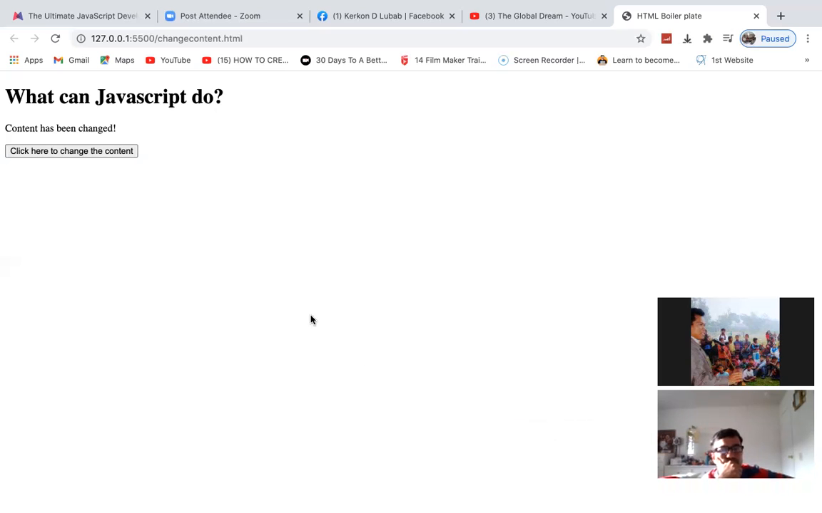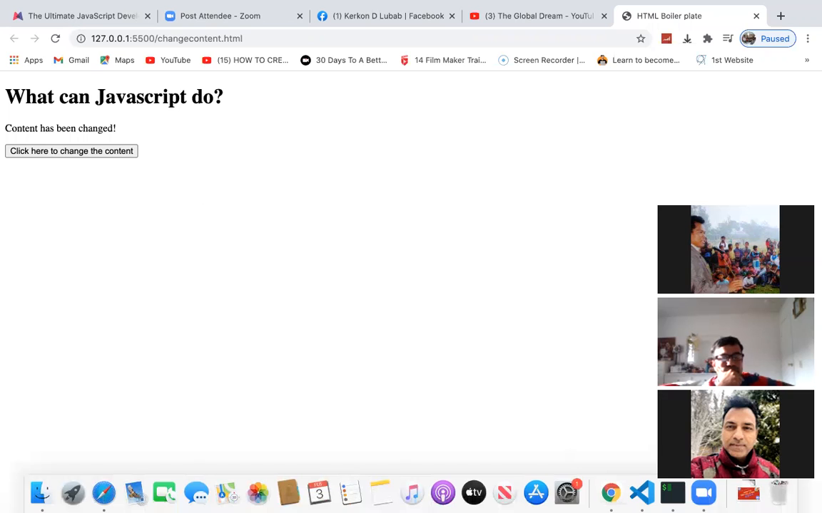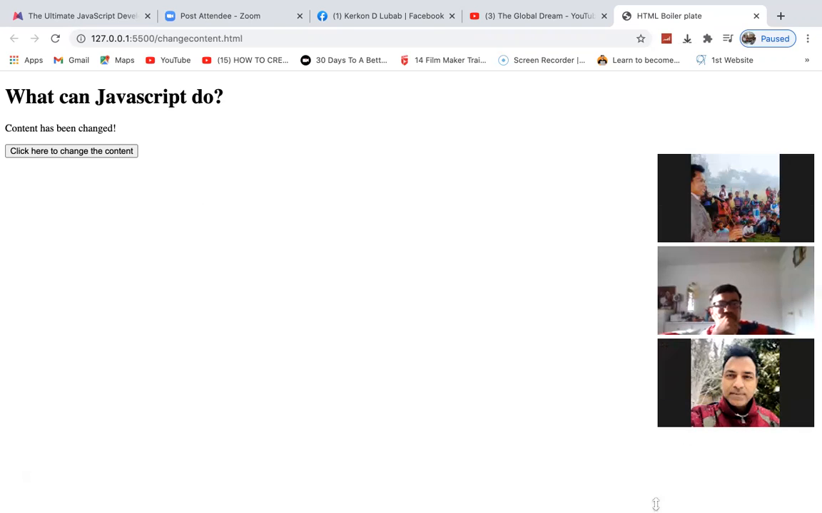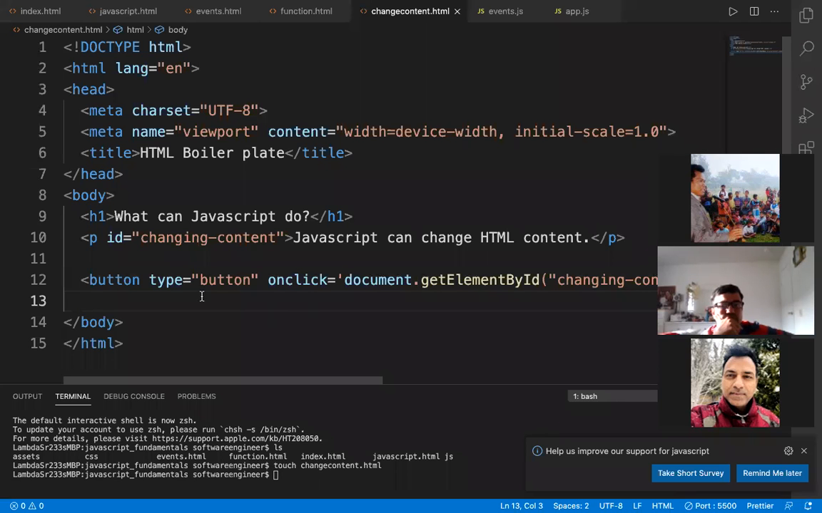Most of the time, you will be dealing with onclick, on event, and getElementById, as well as you will be writing a lot of functions many times. So it is very, very important to practice again and again writing this code.